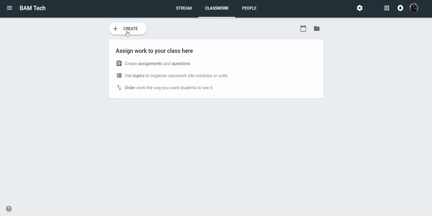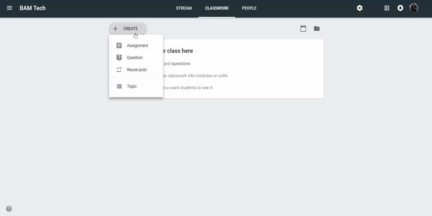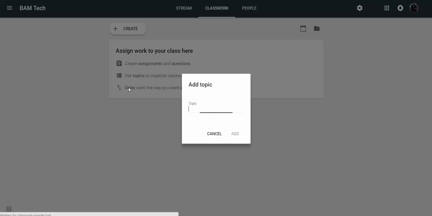But let's go ahead and hit the Create button, and it gives us some options. This used to be on the stream, but now it's here in classwork. So we have assignment, question, reuse post, and topic. What we're going to do is focus on topic first. So I'm going to click topic, and I'm going to label this as unit one.